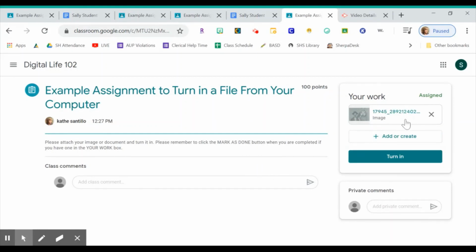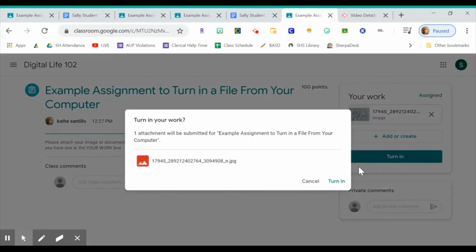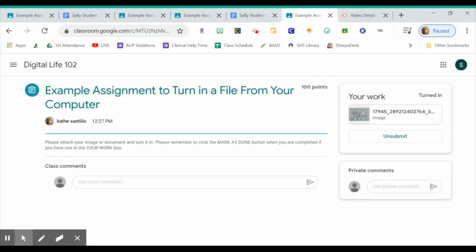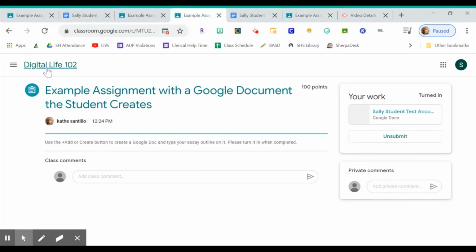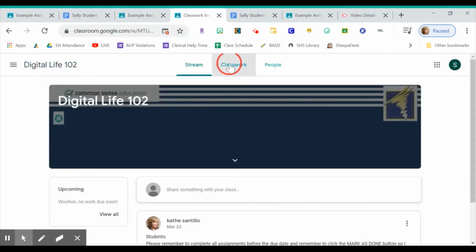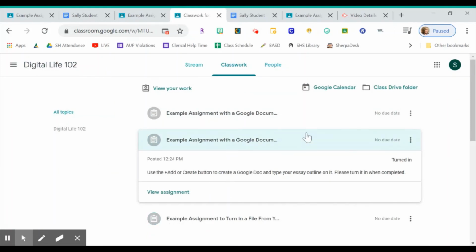And then once you see that it has appeared in the Your Work box, you're going to click Turn In and then click Turn In again to submit it. So that's the examples of the three most common types of assignments that you will run into in your Google Classrooms.